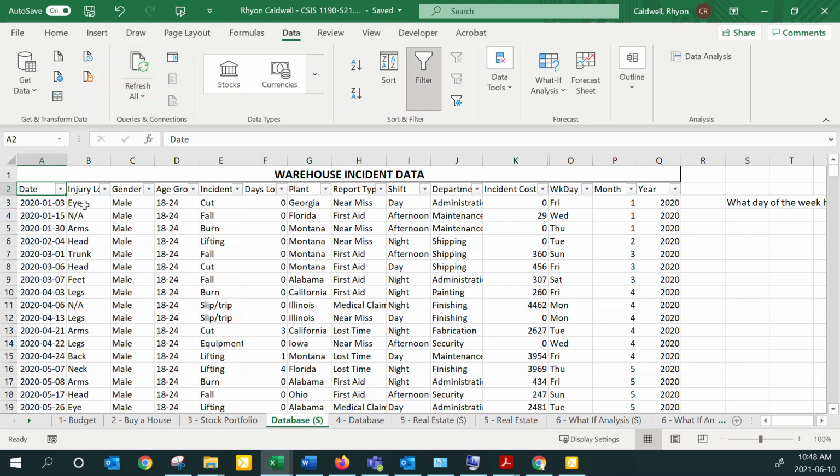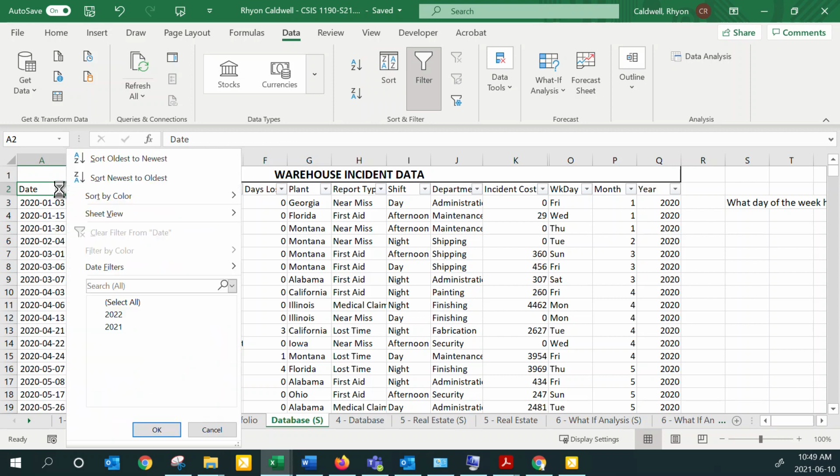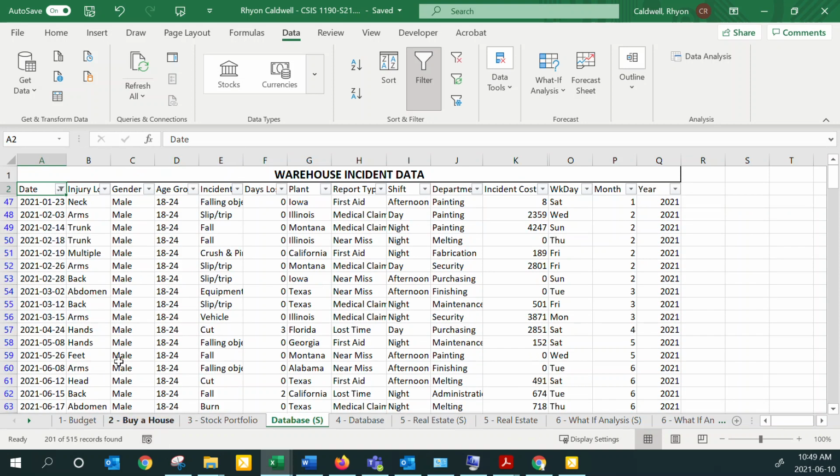And you'll notice what filter does is it puts a control onto each of the titles of the fields. And this gives me control over individual fields. So now I can sort according to the oldest date to the newest date. If there's colors, I can actually pull out individual data. So not only does it sort, but it filters. So if I wanted to, I could pull out all the data from, let's say, 2021. And I could say, okay, there we go.